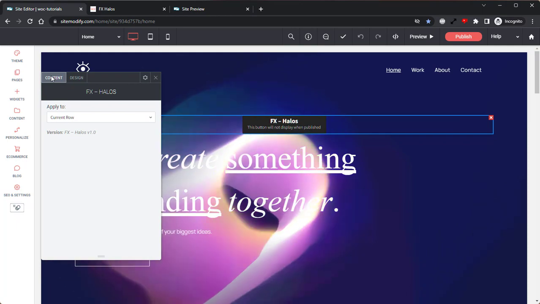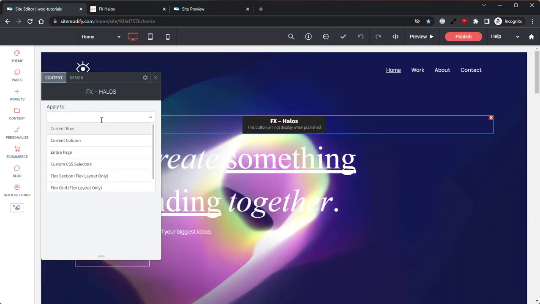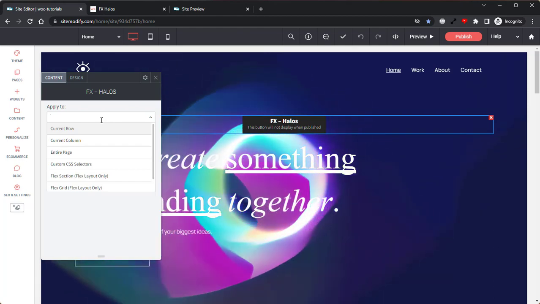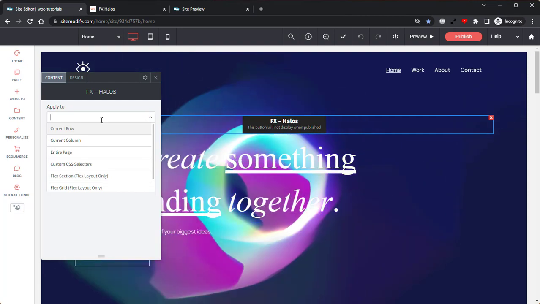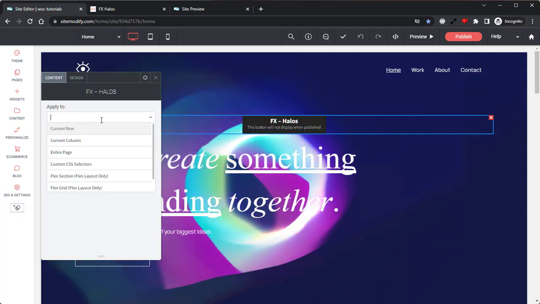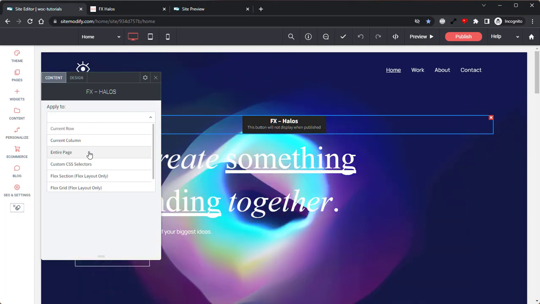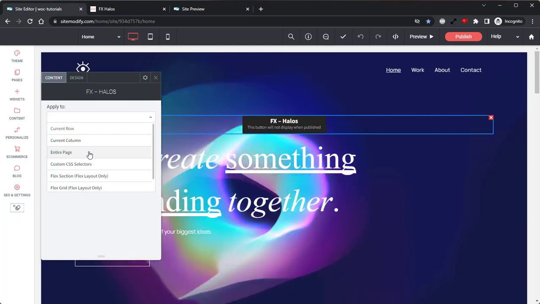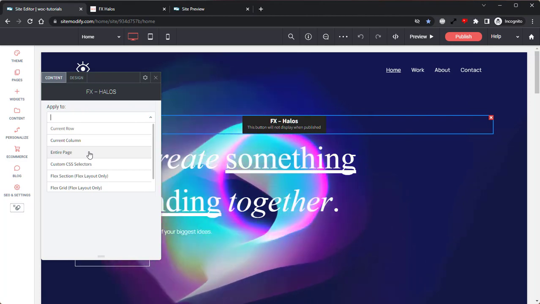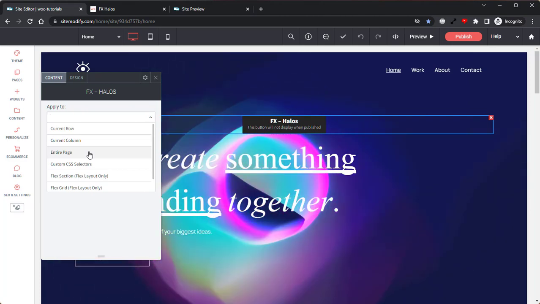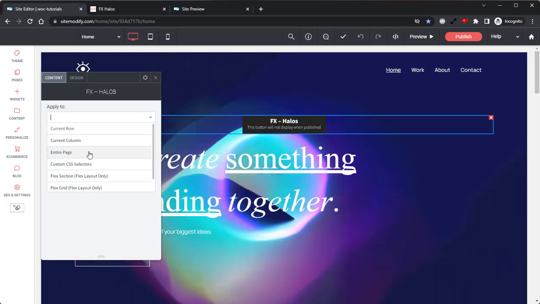Here in the content panel, there is only one option, and that is the apply to option. There are quite a few options in this list, and for this example, we'll leave it on the current row option. However, there are two options as well that I wanted to highlight. The first one being the entire page option. This applies the effect to the background of the entire page. In this case, the widget may be placed anywhere on the page except the header or the footer. Placing it in the header or footer will result in the effect being applied to the entire site.